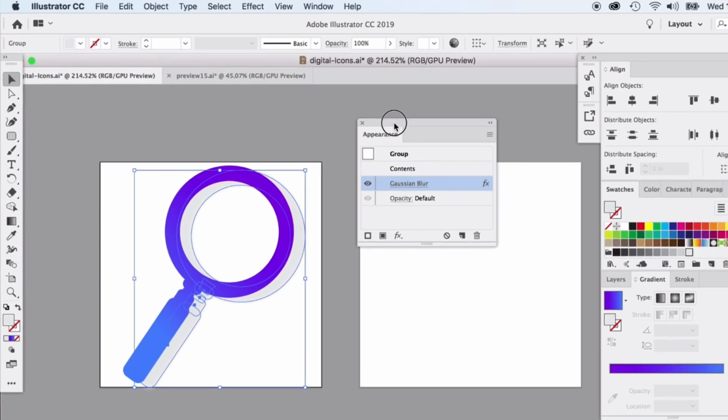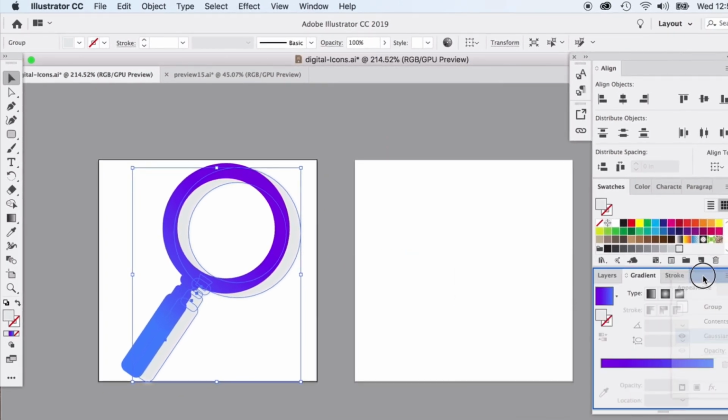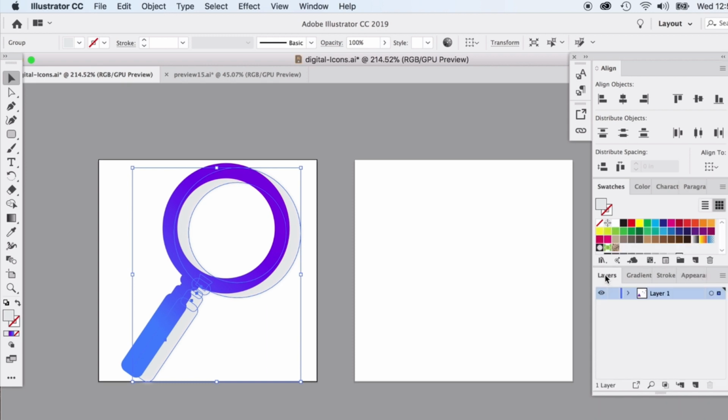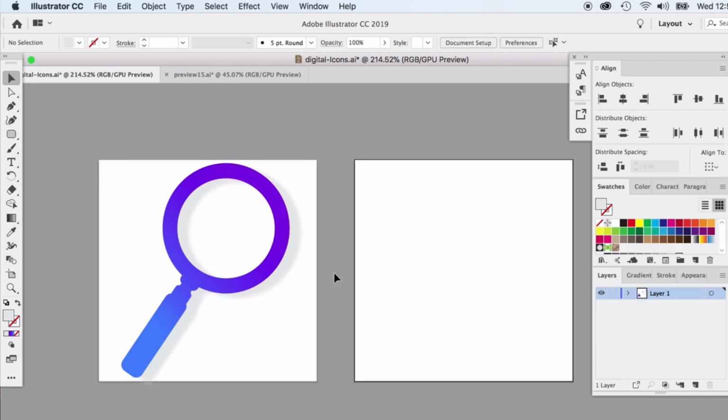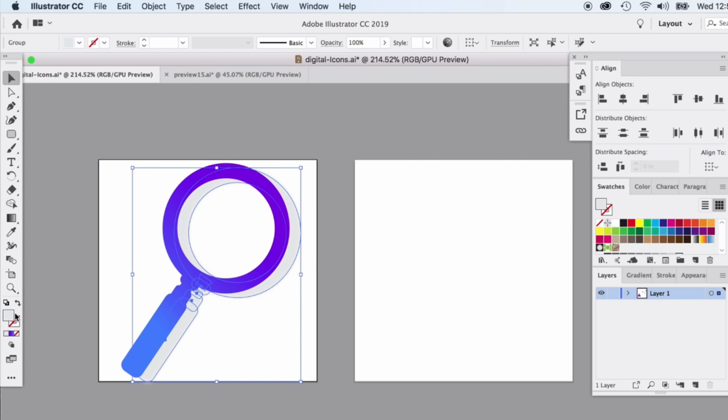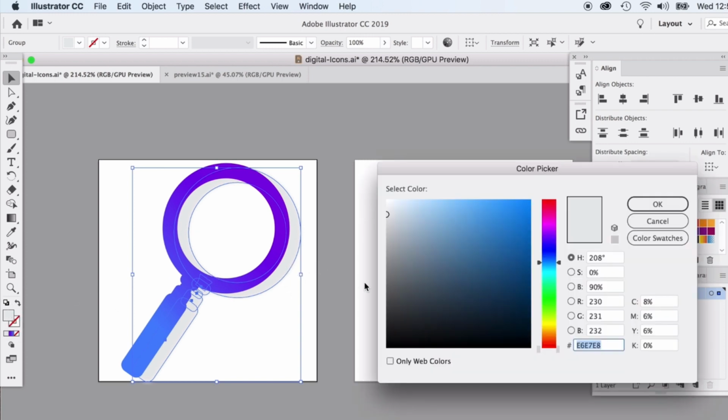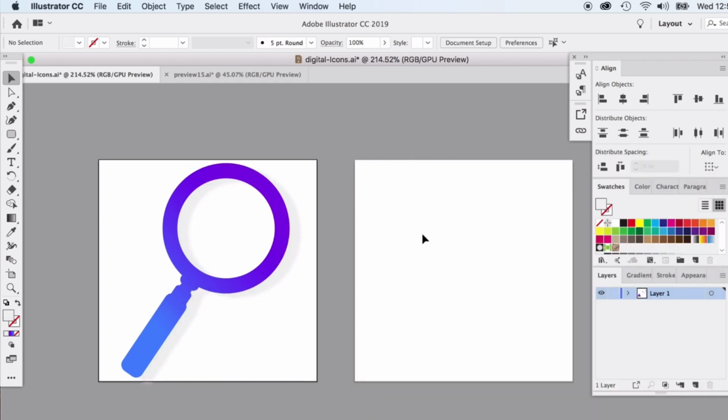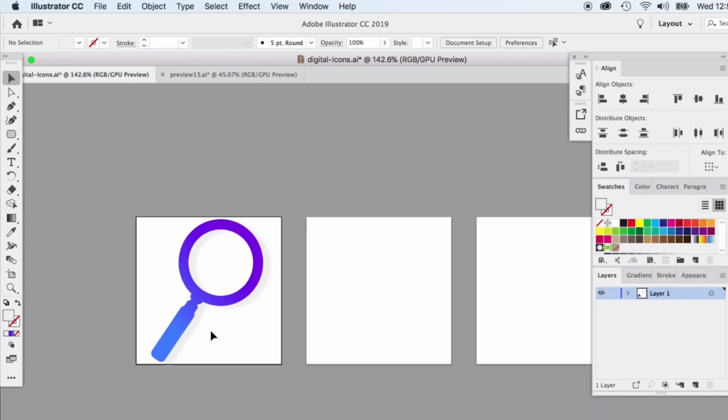I'm going to go ahead and drag my Appearance panel over here. It doesn't matter where, I'm just kind of putting it over there for now because I feel like that's a panel we should probably have open for a while. So I'm going to reduce the gray color even more to make it a more subtle shadow. So I'm just making it more white. And there we go. I think I'm pretty happy with that.